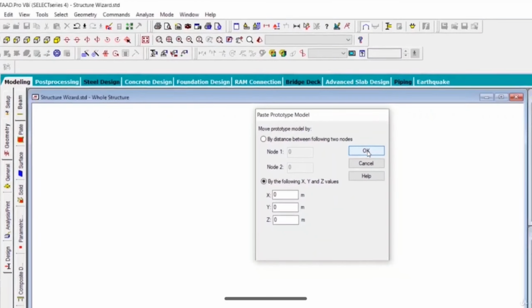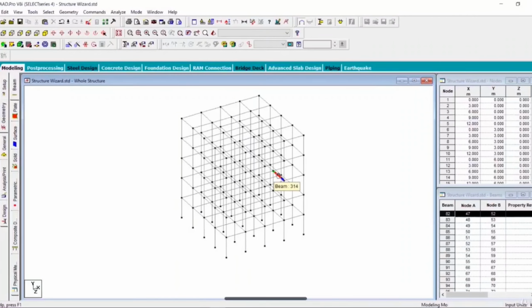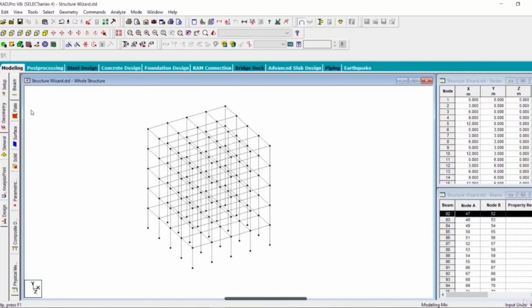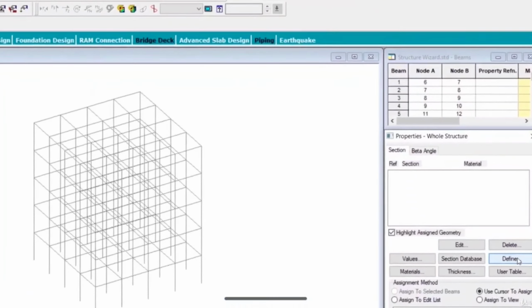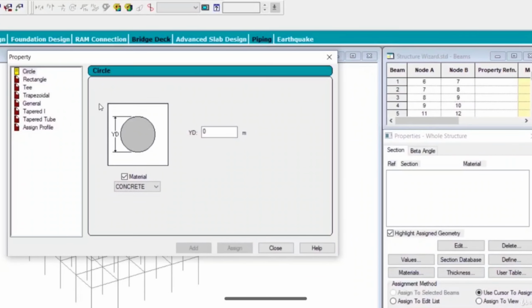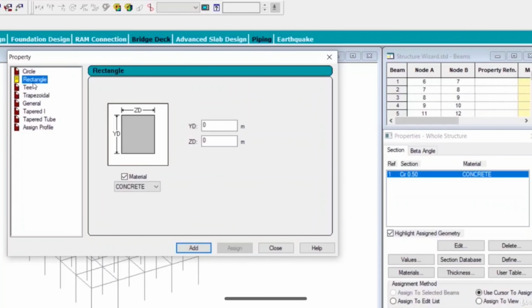All right. After that, click on OK. We got a frame structure here. Now we'll go to the general tab and property sub tab. Let us define our sections. We will define 2 sections. Click on define. First we will define a circular section of radius 500 mm for the columns. Click on add. After that I'll define a rectangular section for the beams. Depth will be 0.35 and the width will be 0.23. Material is concrete, and click on add.